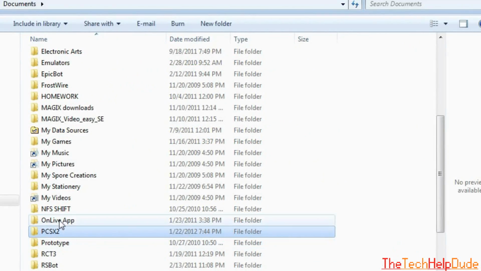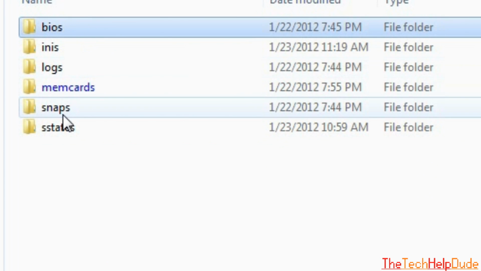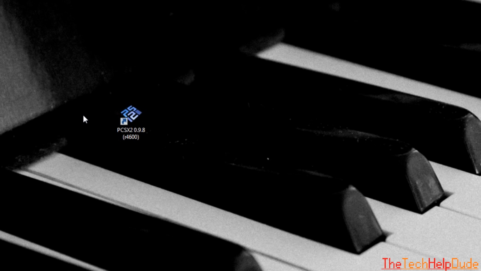After it installs the program, it's going to put a folder in your documents called PCSX2. You're going to open that up, go to the BIOS folder that's inside of here, and you're going to put all of the BIOS files that you download from some website into this folder right here. Once the installer finishes downloading, you're going to see this icon on your desktop right here. And you're going to want to just click on it.